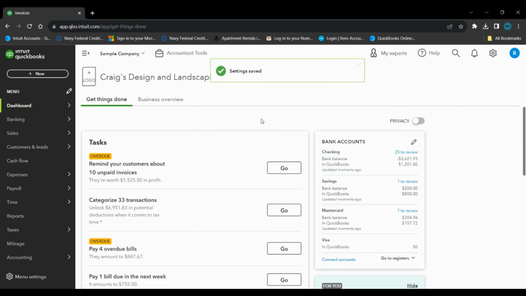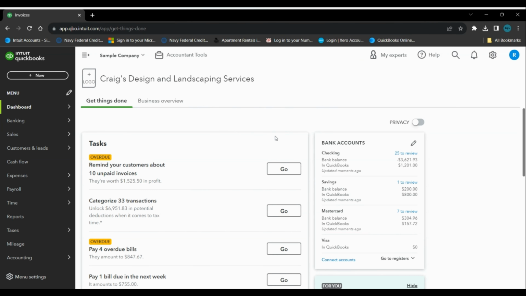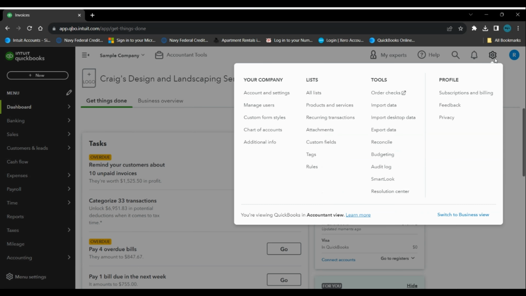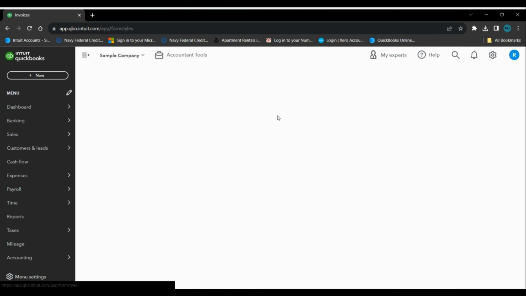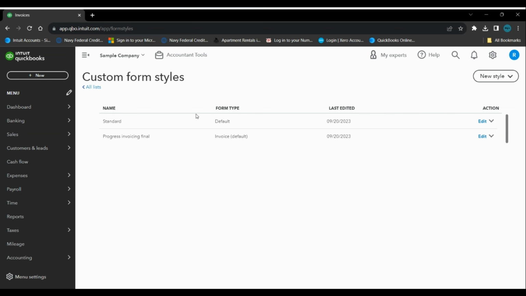And next we're going to go into how to customize the templates. We are in our dashboard now. In order to customize your Progress Invoicing template, you're going to go to the top right gear icon here. You're going to see Custom form styles. Click that. You're going to see your standard custom form for your invoices here. That is what QuickBooks gives you right off the bat. You can edit that also if you like. When you turn on Progress Invoicing, it's going to give you another template that's named a little different than this, but it's used for Progress Invoicing. You can edit it the same exact way. Just click this button here.